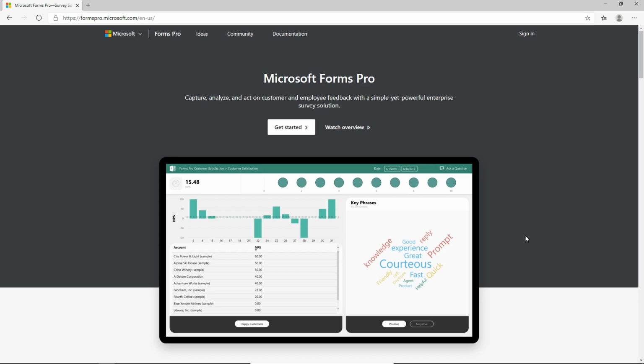So let's take a look in this video at how to use Forms Pro, and then what we're going to do is take one of these surveys that we've created and embed that in a Canvas app that we will also create, so that users of the survey will be able to access it from their phones, and then they can fill it in that way, which makes it really convenient.